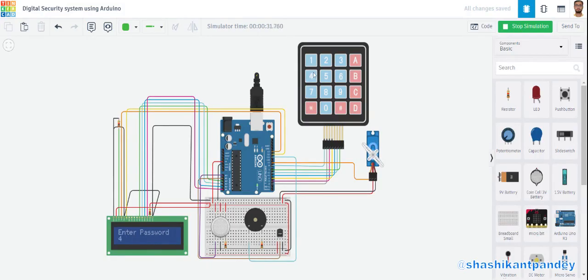Like if you enter the wrong password, it will just display the wrong password, and it will again ask for the correct password. So this is about the door, and we have sensors which function like.